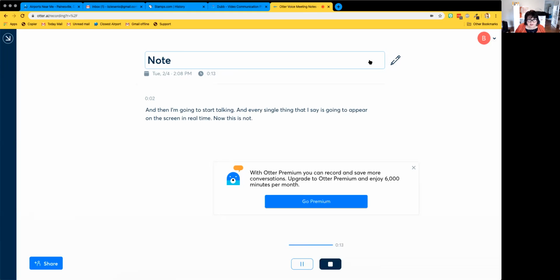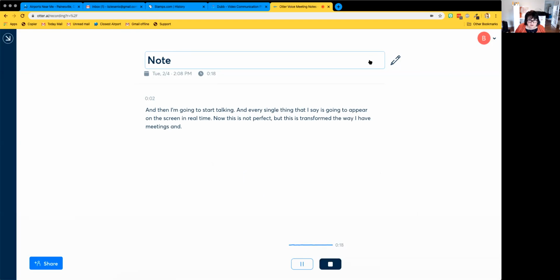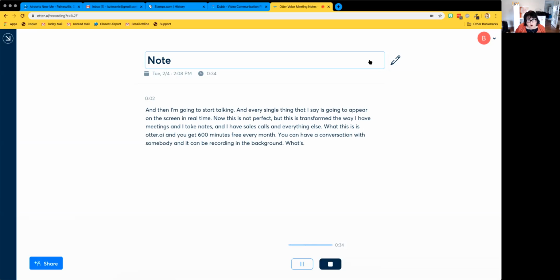Now, this is not perfect, but this has transformed the way I have meetings and take notes and have sales calls and everything else. This is Otter.ai, and you get 600 minutes free every month. You can have a conversation with somebody and it can be recording in the background. What's more, it's going to record in the background and then do a little artificial intelligence analysis to identify the people, to fix the words.